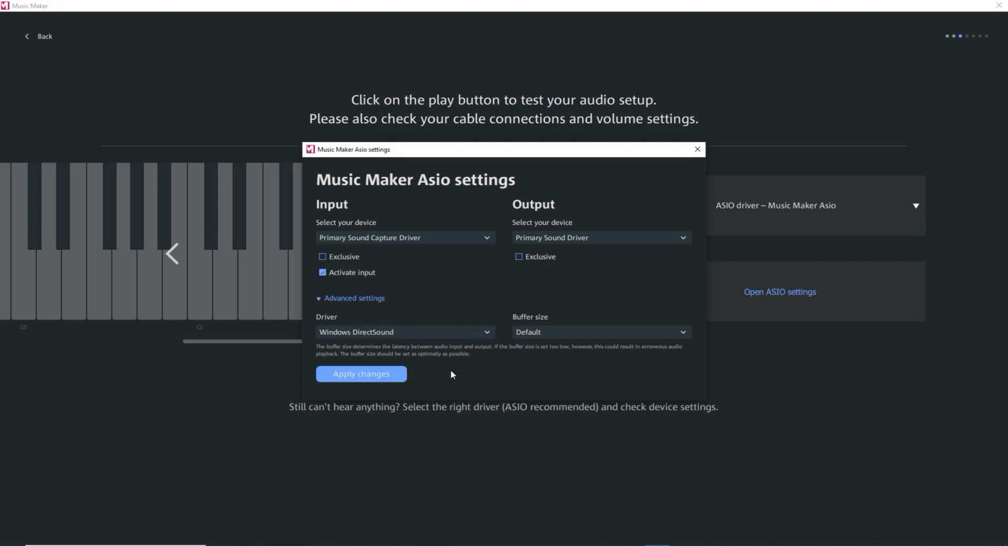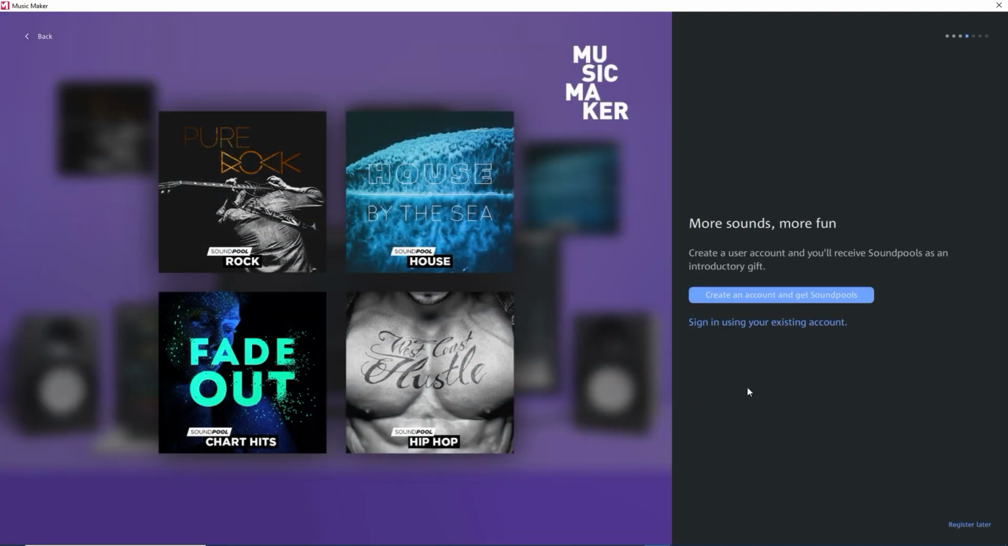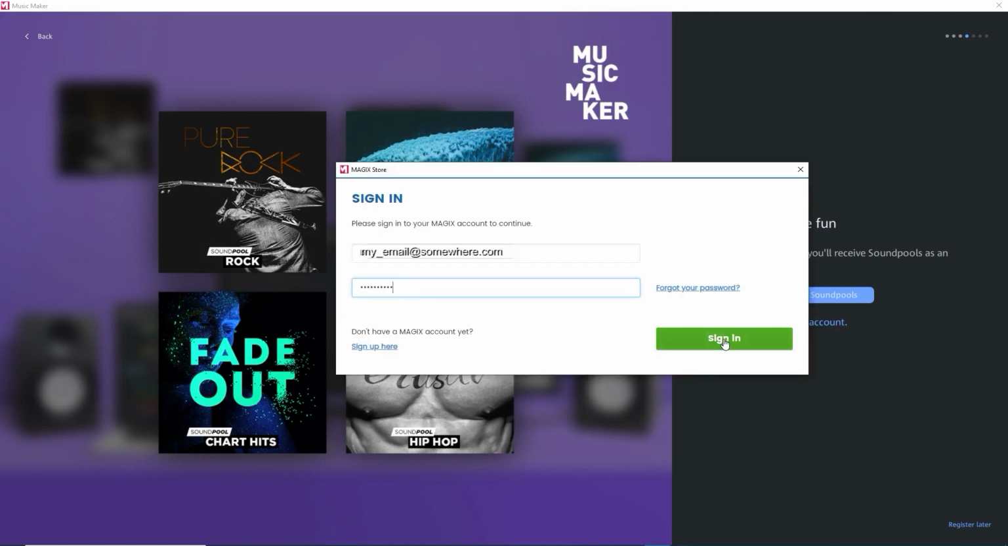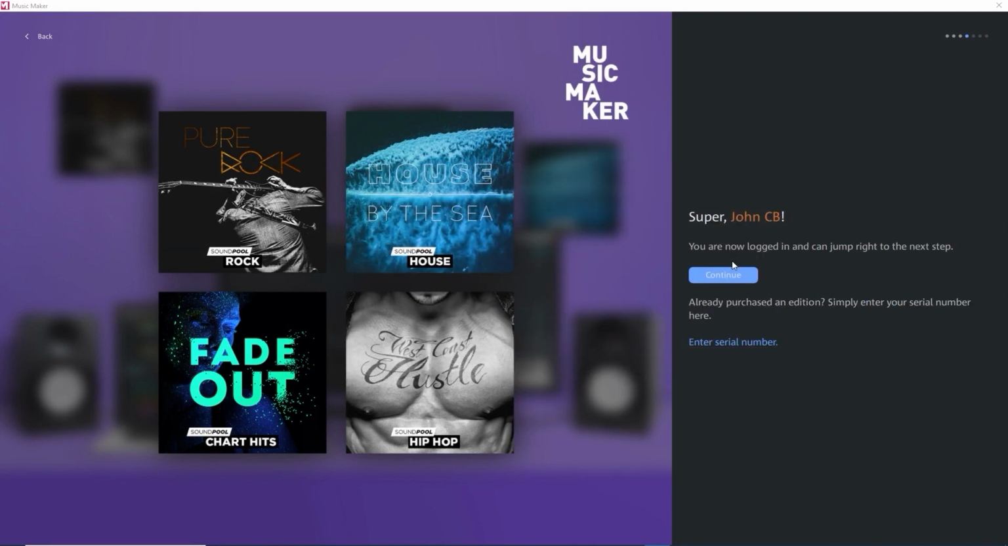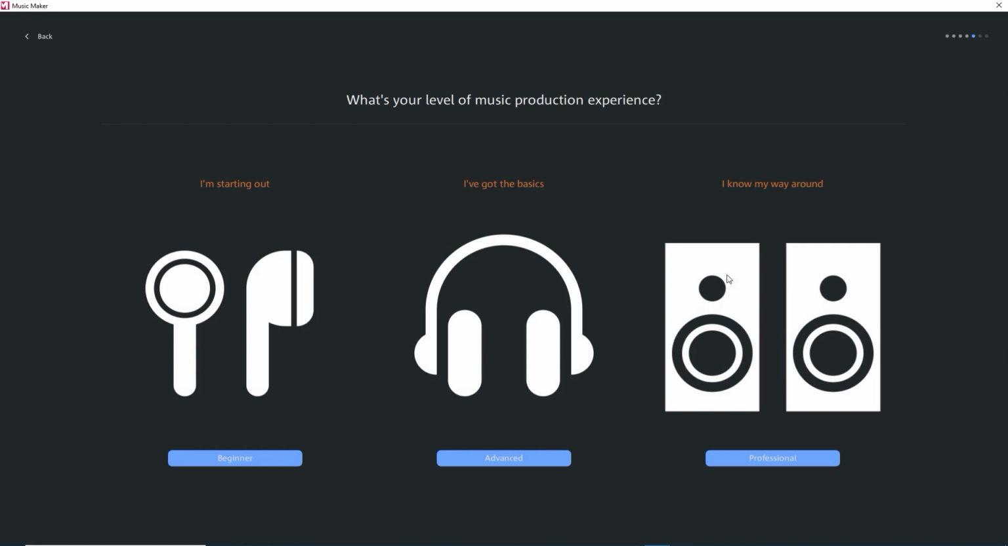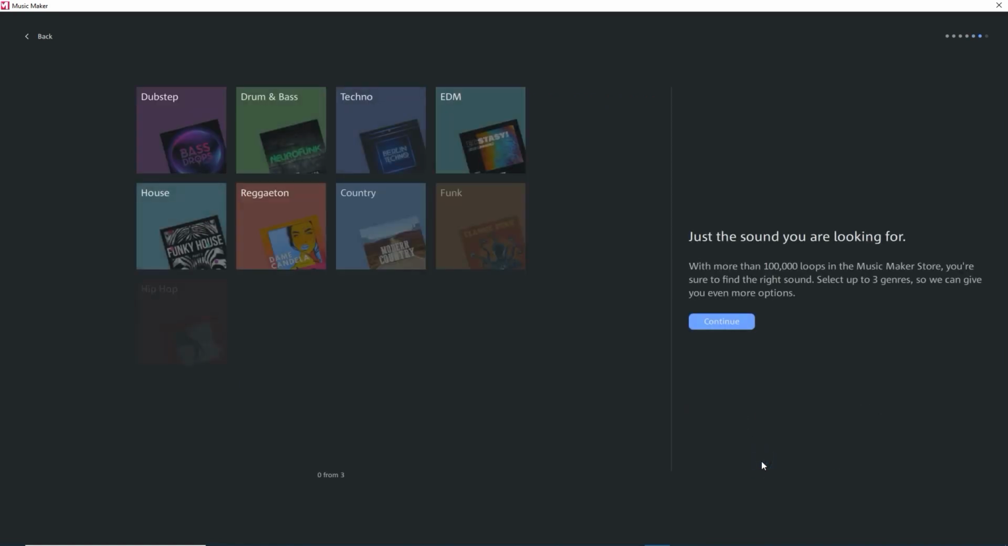I'll continue. Next, you have to create a user account if you don't have one. If you have an account, then sign in. Do not create another one. I'll sign in. And continue. Select your level of expertise. I know my way around, so I'll select professional.